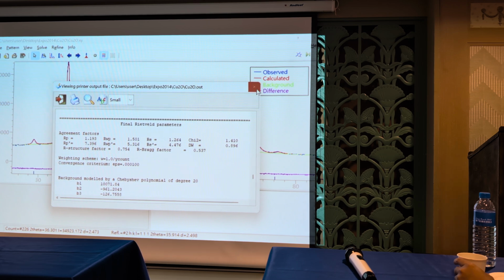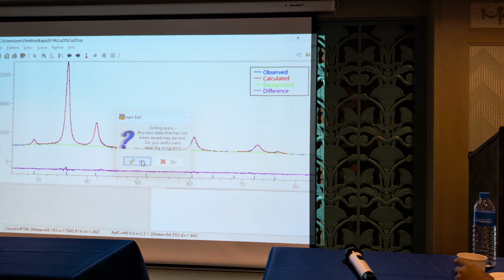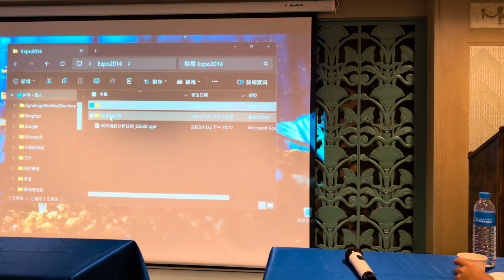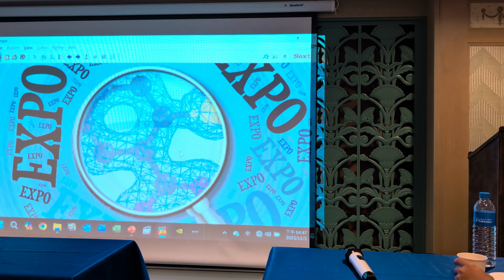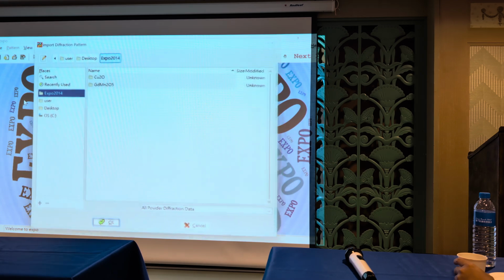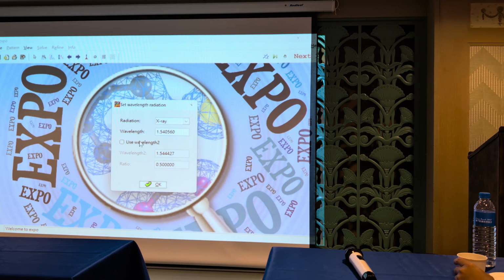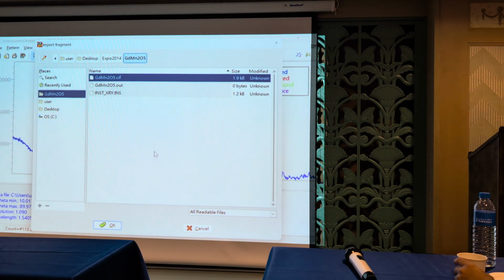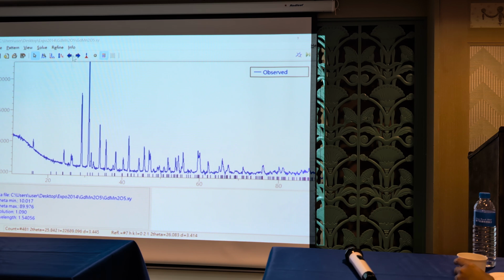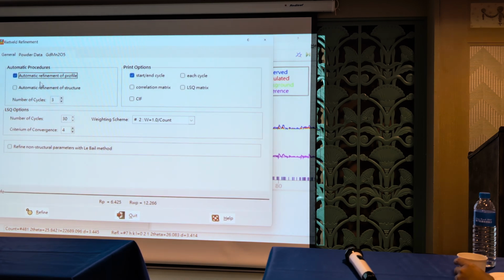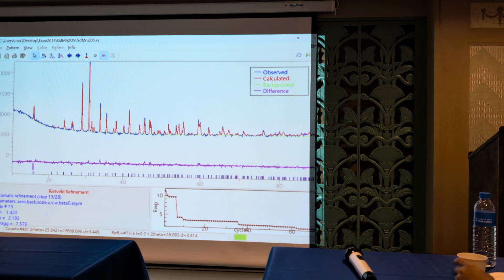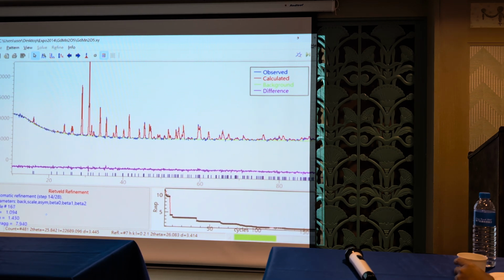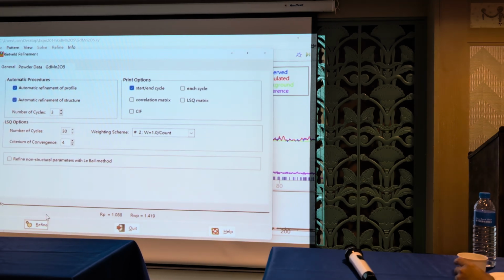Okay, let me show you another example with this software. Here is another, more complicated structure. First, import the diffraction pattern. This is the X-ray diffraction pattern, and we also import the structure. This is a CIF file. Okay, let's do it. Go. Okay, done. Finished. So it's quite simple, right?